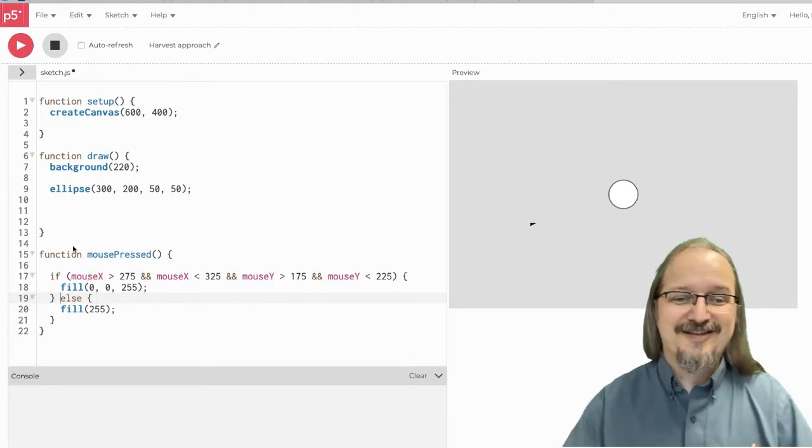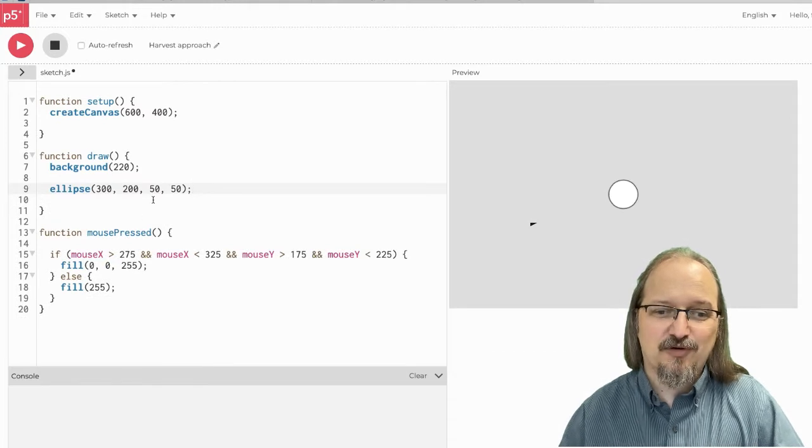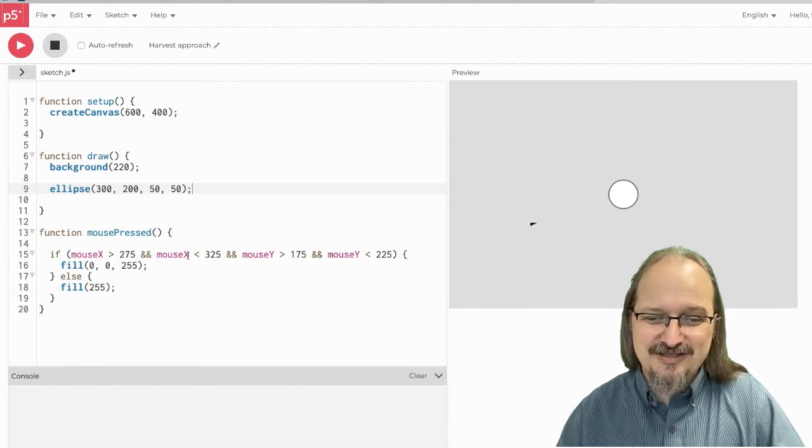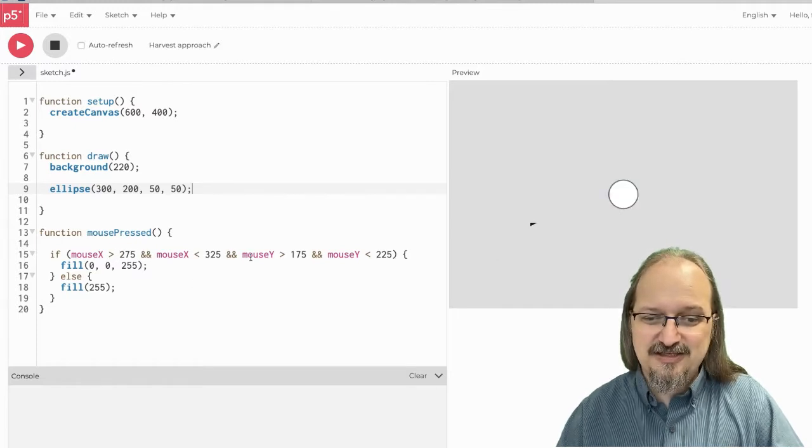So what this says is we're going to draw an ellipse, and we're going to keep drawing the ellipse over and over and over again. Not so bad. And then if the mouse is pressed, it's going to check where the mouse is. If the mouse is on the ball, which is defined by these characteristics, it will turn blue. If the mouse is not on the ball, it will stay white or turn white.